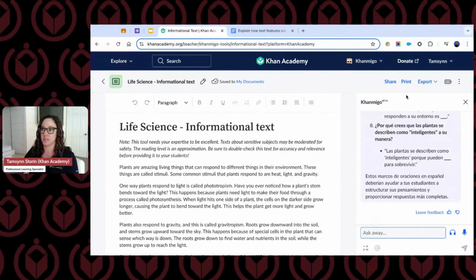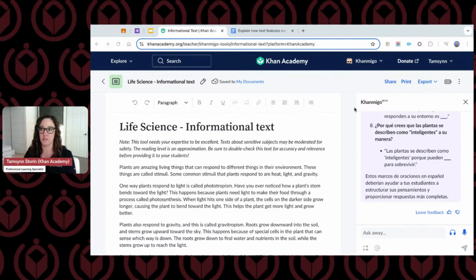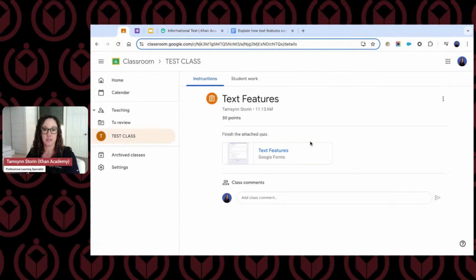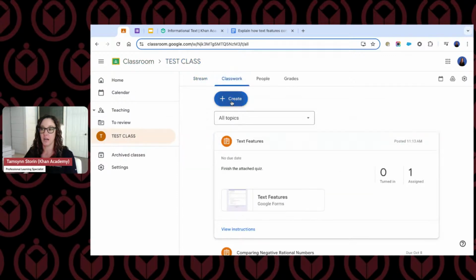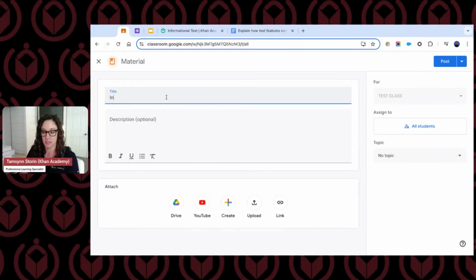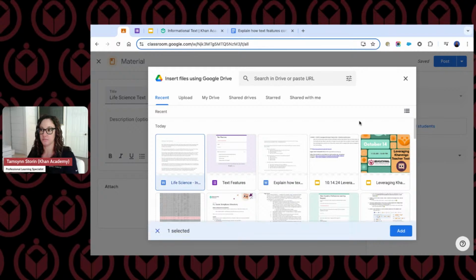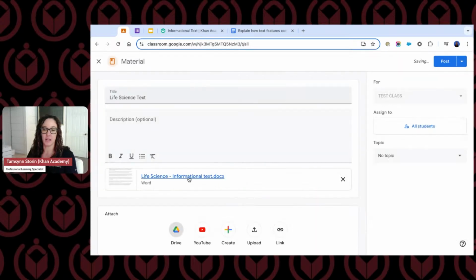So I'm going to take this informational text. Again, I can export it to my Google Drive. And once it's in my Google Drive, I'm able to then add it to a Google Classroom assignment, right? So if I go back to my Google Classroom, I go to classwork, I can create an assignment or material. I could just put it in as just material, right? So, life science text, and I can just hit from Google Drive. And here is that text that I just created. And I can add it for students. And now they have access to this in this assignment that I can post for them.